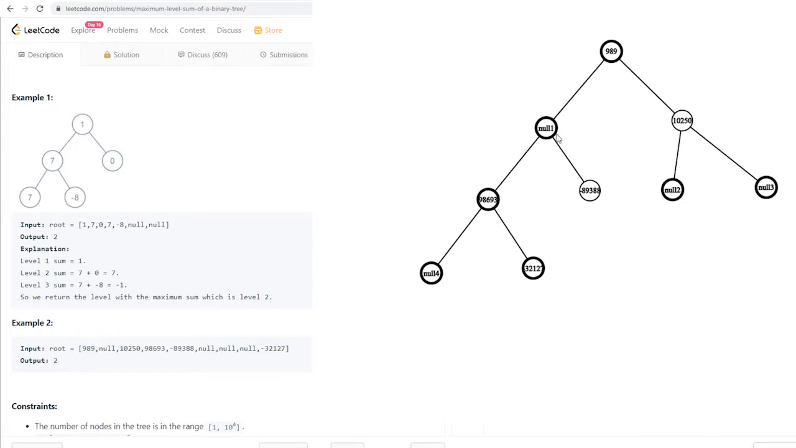This node doesn't exist. And so in our level 2, there's one vertex for level 1 and one vertex for level 2, and the vertex for level 2 is higher. 10250 is greater than 989. So level 2 becomes the maximal output.